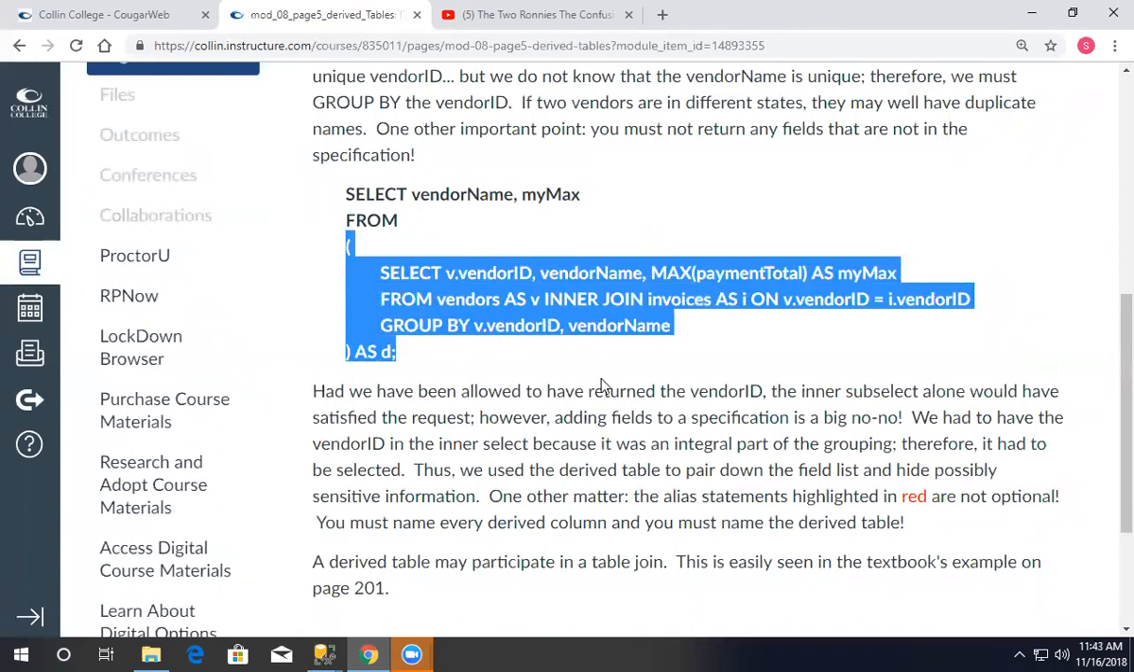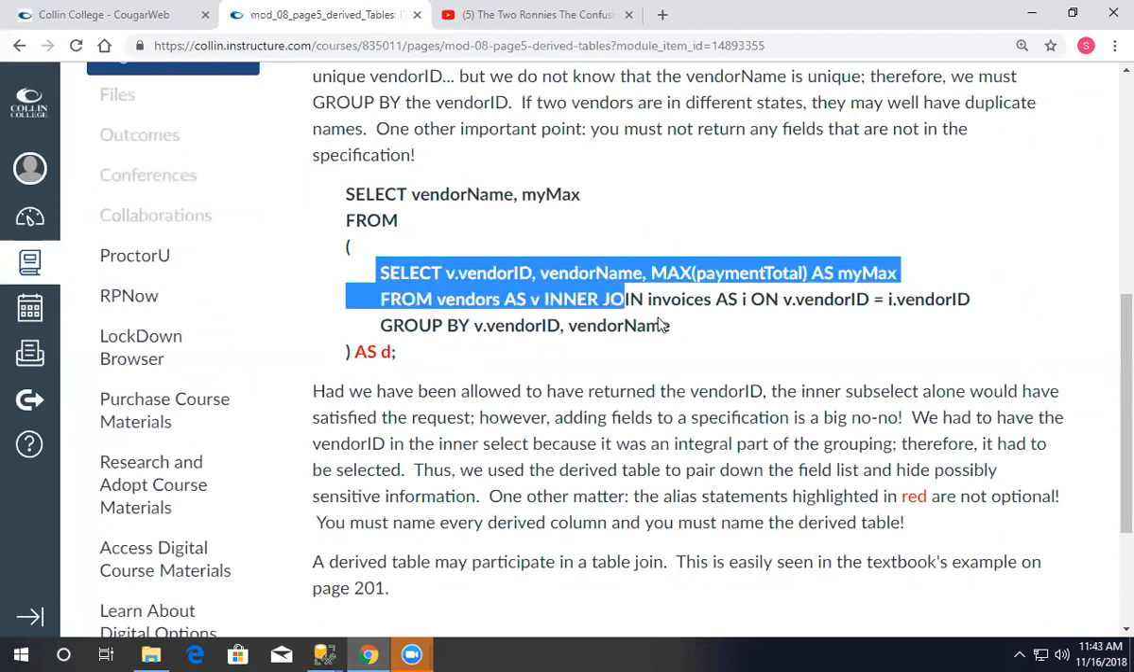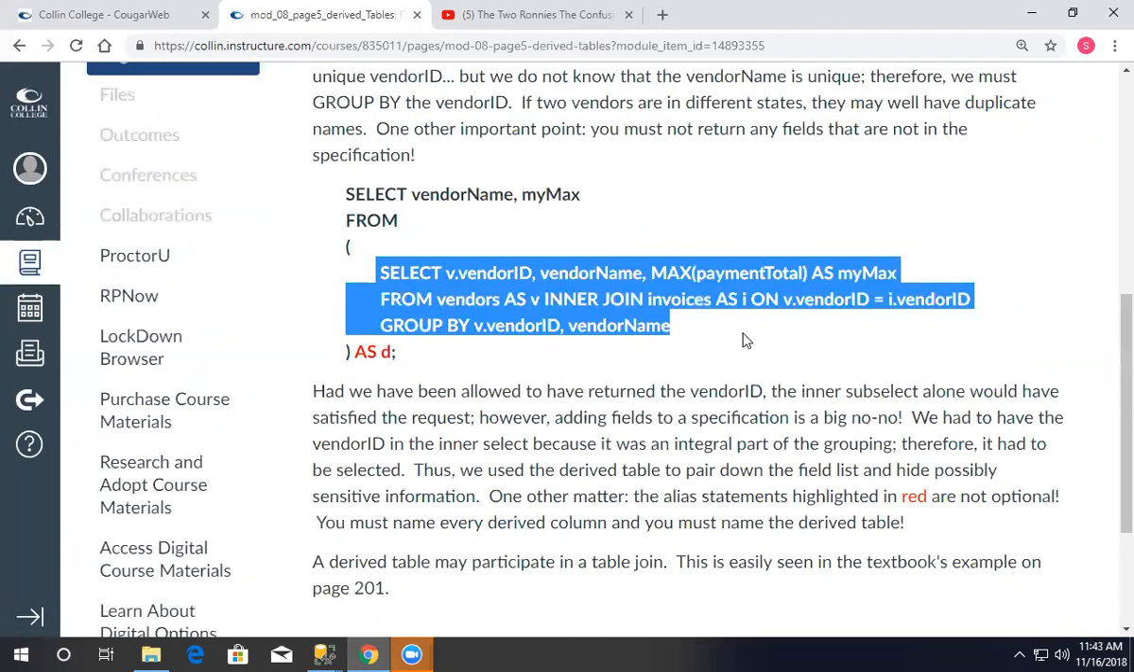Remember that derived table we're selecting from? Guess what that is? I gave it a name. Its name is D. Now, it's not saved in the database, but that is a view. That's how a view works. I could have said CREATE VIEW D AS, and given it this code. Up here, I would have said CREATE VIEW D AS, and then given it that, then GO. And then down in the select, I would have said SELECT vendor name, MyMax FROM D.